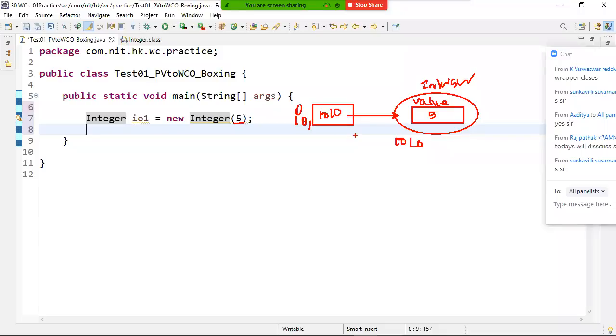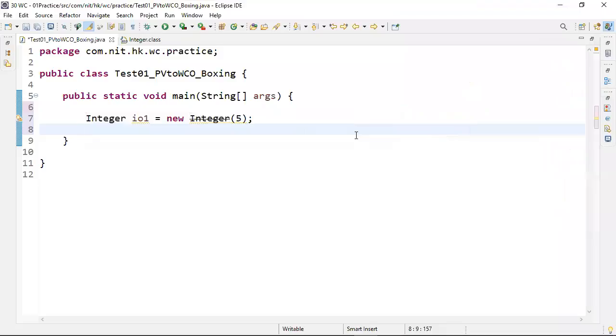Can you try to help me? I want you to represent 10.5 as an object. Tell me, how can I represent 10.5 as an object? 10.5 is what type? Float or double? Double. So you must create a double class object.